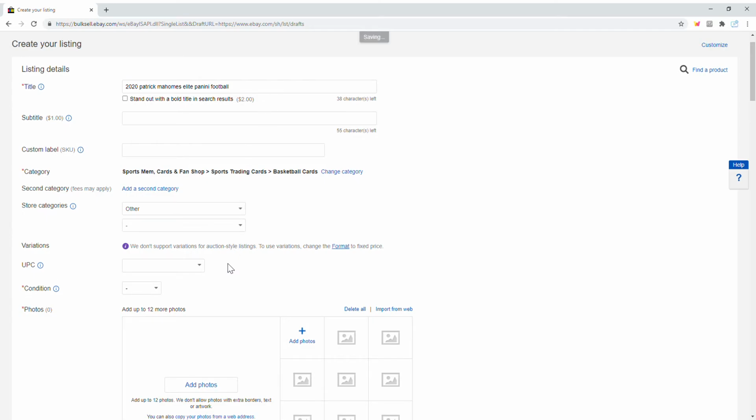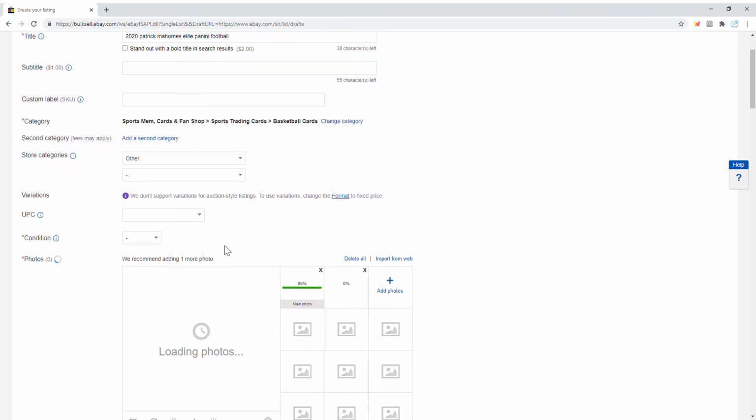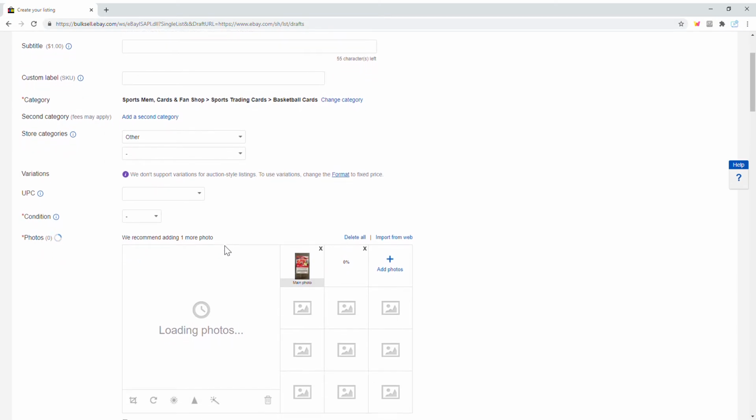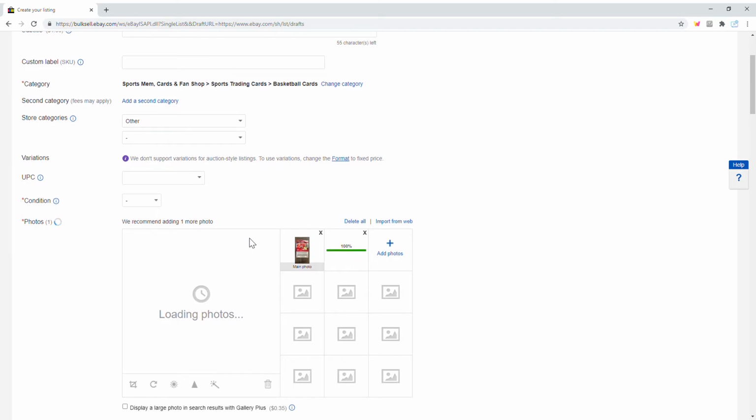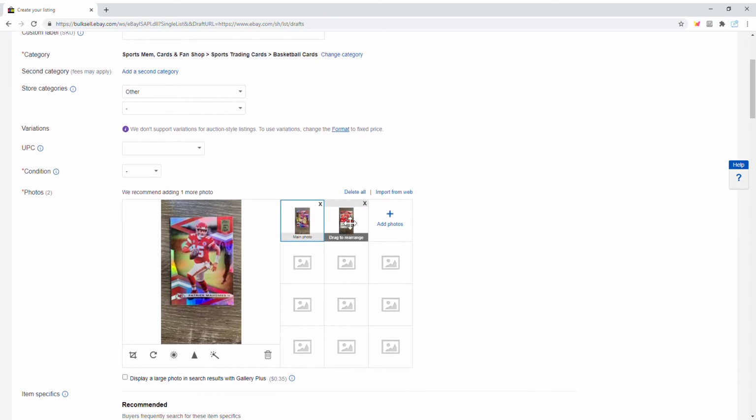So the first step I like to do is add my photos. So I save these photos. It's very important to get good photos, because a bad sports card photo with bad lighting will mean no views and will likely lead to no sales.